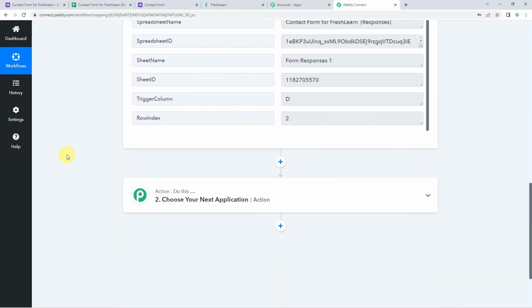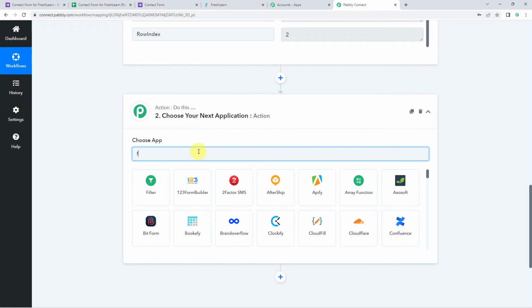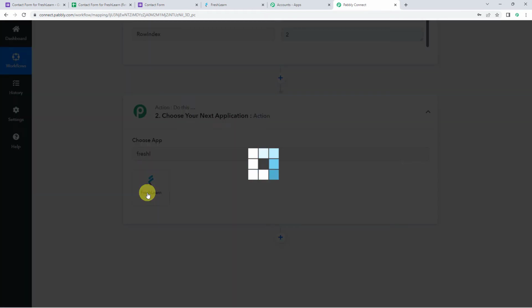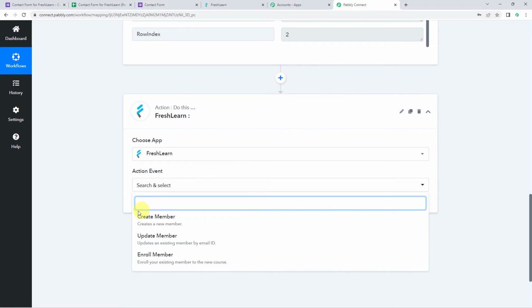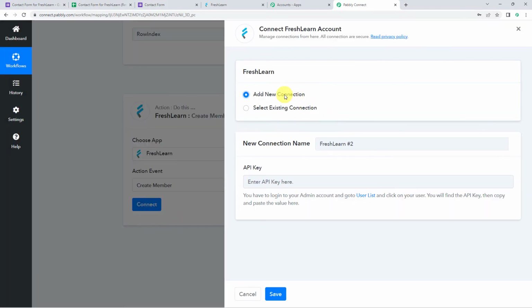So now let's integrate FreshLearn with Pabbly Connect. So come to this action window and here choose the application name as FreshLearn. Select the action event as create member. Click on connect. Click on add new connection and now it is asking for the API key. You have to log into your admin account and go to the user list and click on the user. You will find the API key, then copy and paste the value over here.